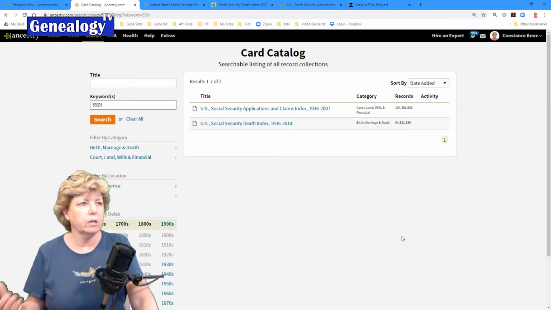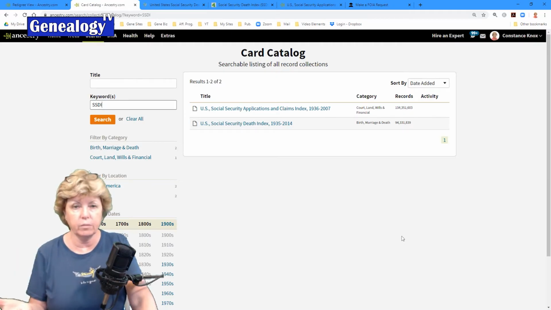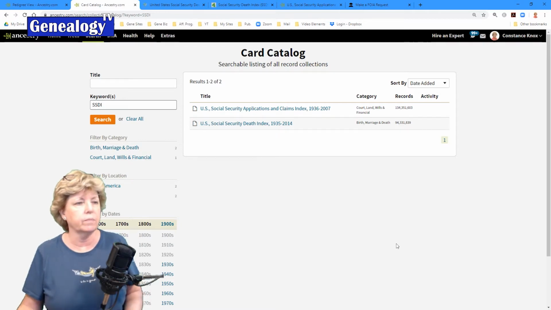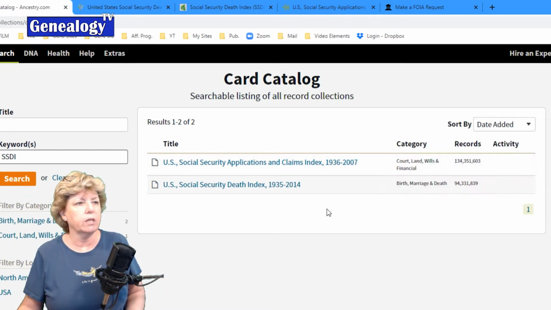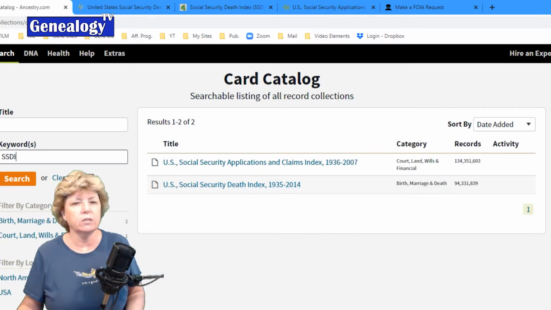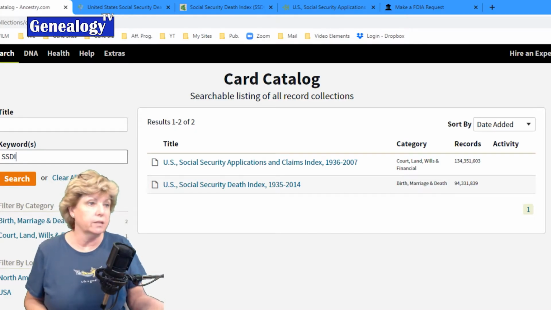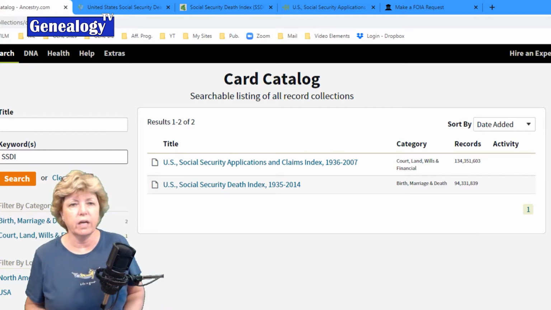When you go to the card catalog at Ancestry, you can research some of this on some of the other services, but I'm showing you on Ancestry because they have both sets of records here. So here we have the Social Security Applications and Claims Index, 1936 to 2007, and the Social Security Death Index, 1935 to 2014. The Social Security Death Index was actually established in 1962. As you can see, some of the records go back to as early as 1936 in one case and 1935 in another, but it really wasn't established until 1962.